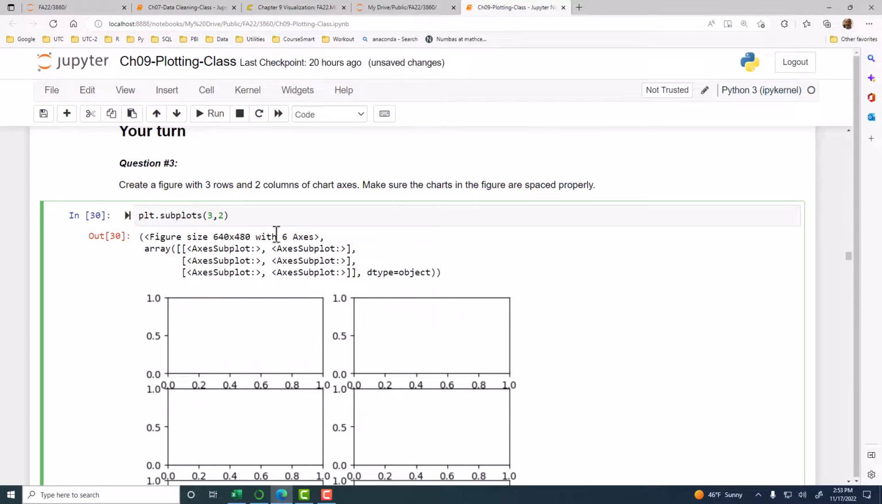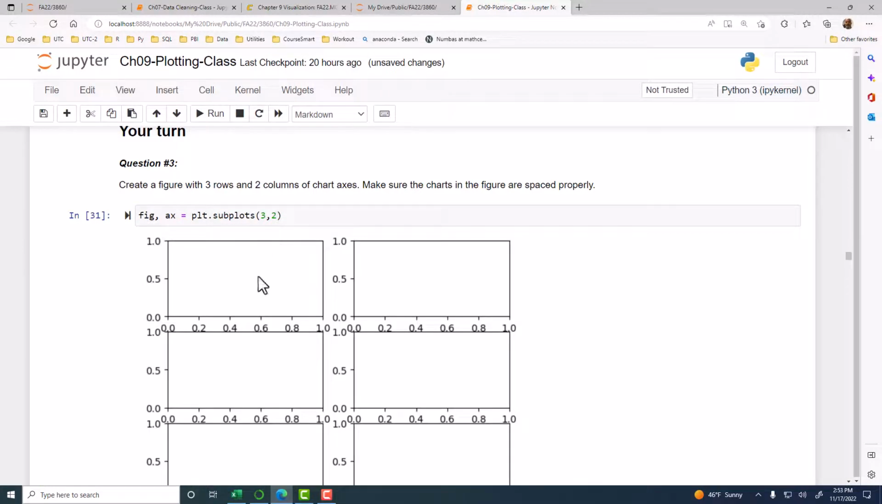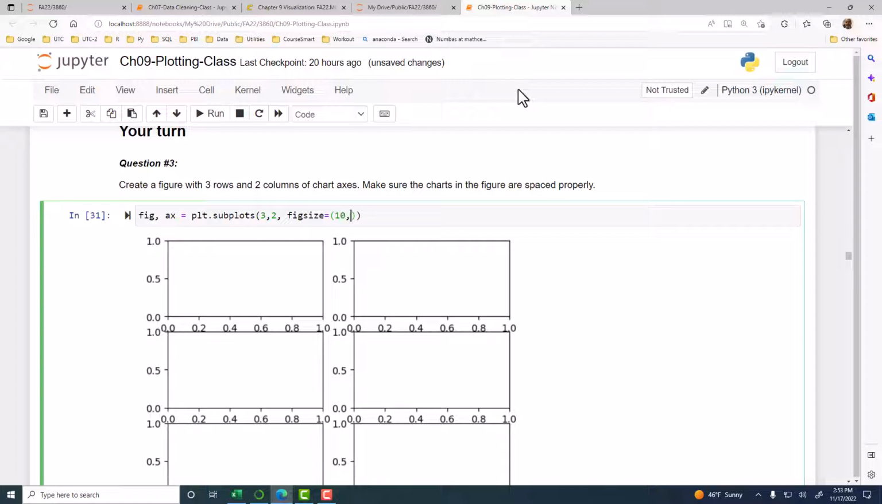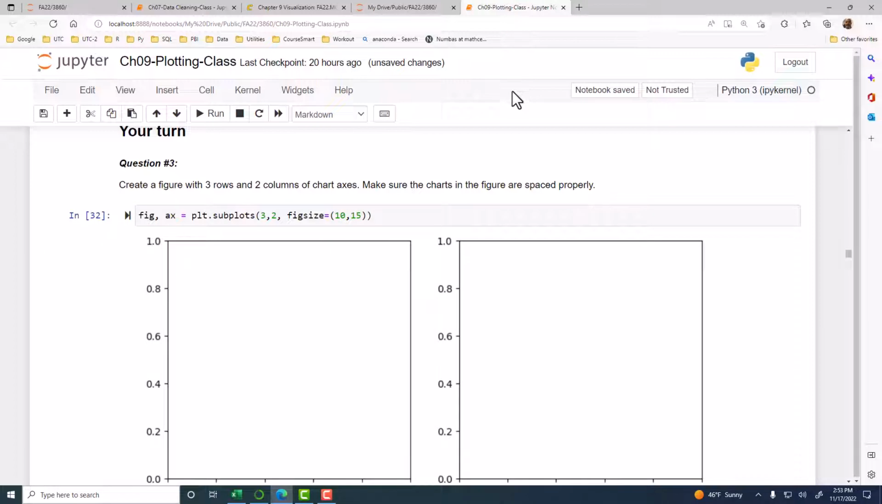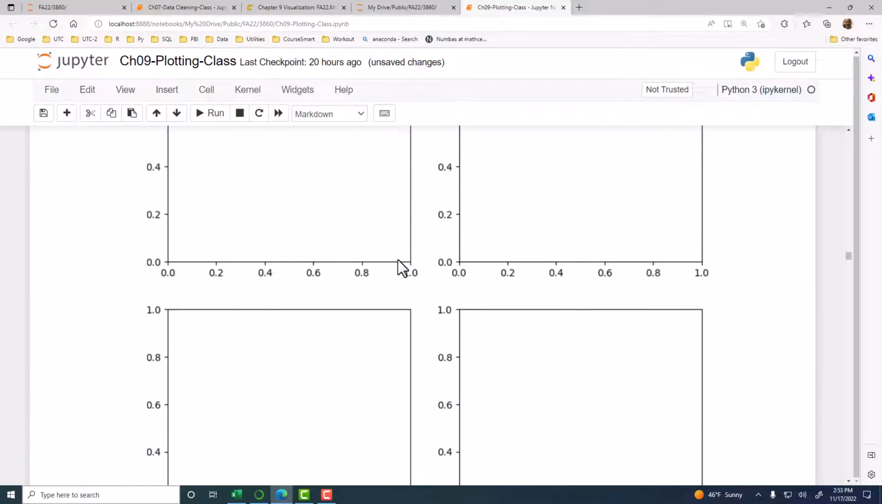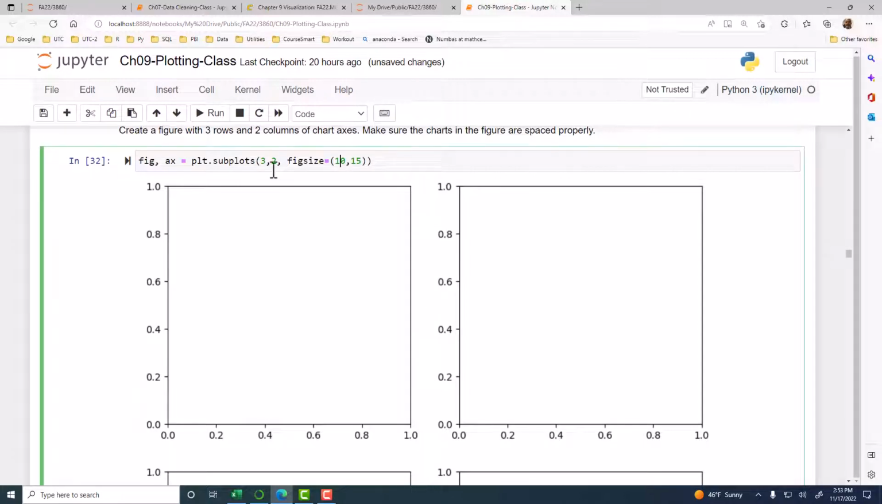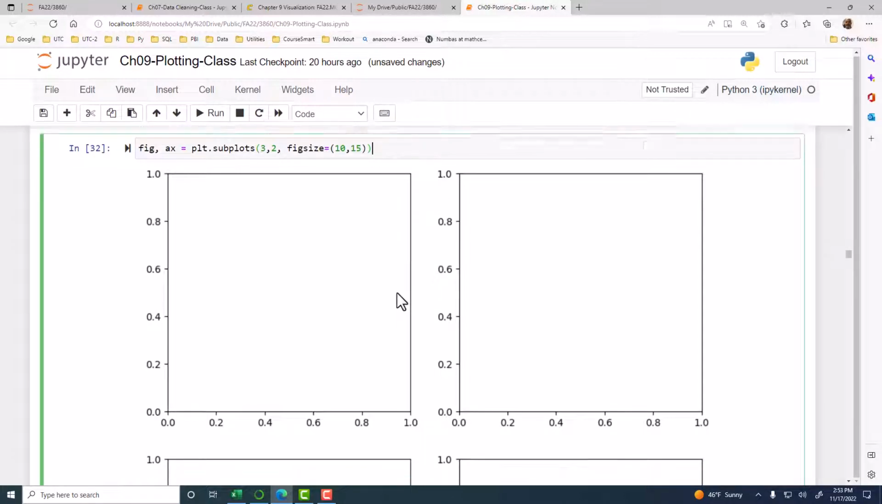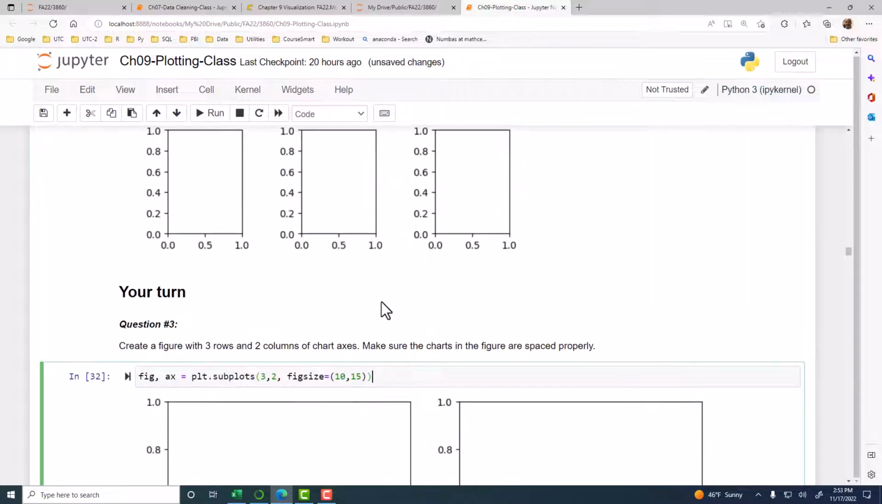All right. So we can save this like that. Okay. So the figure is saved in fig, and the axes are saved in ax. Now we can add, after 3 and 2, we can add figsize. Figsize, you give that as a tuple. Say 10 comma 15, so it will give you like that. Or you can say, all right, and then you can play with that and see what will work best for you.